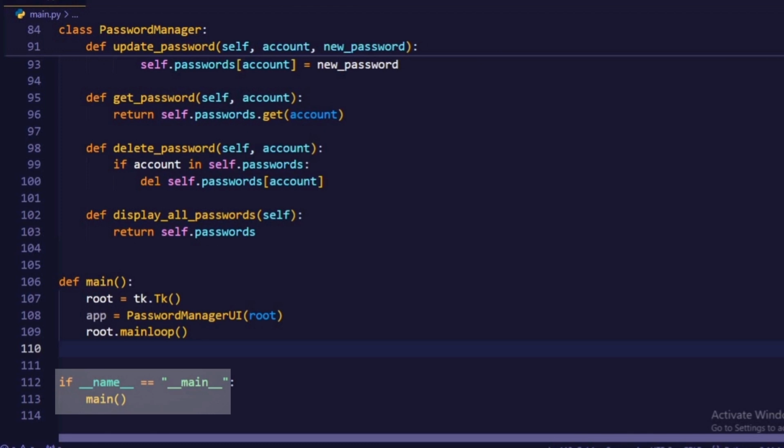6. main(). This line calls the main function defined earlier, which initializes the GUI of the Password Manager application and starts the event loop, effectively launching the application.